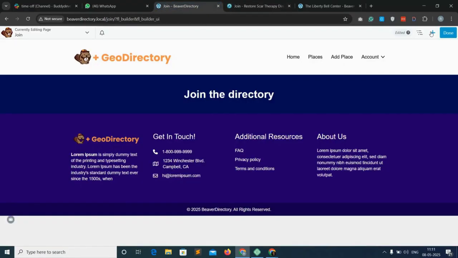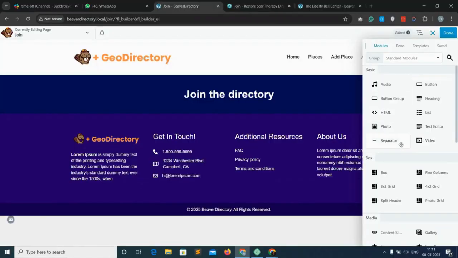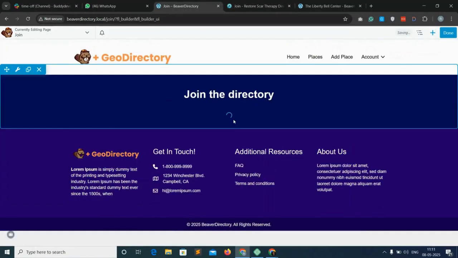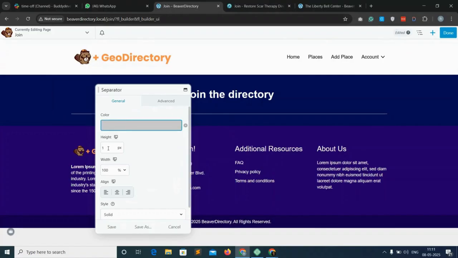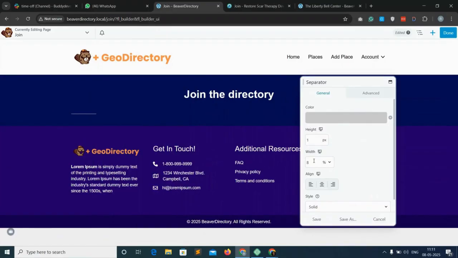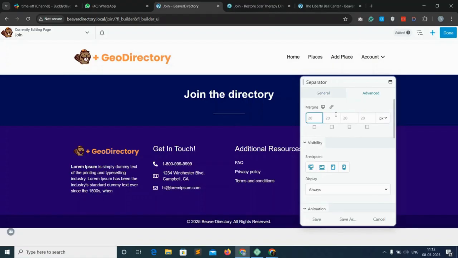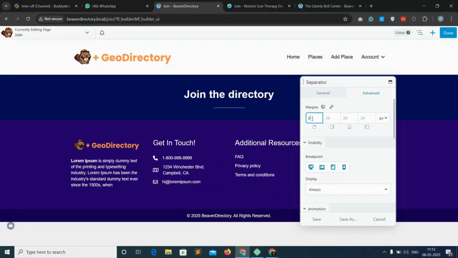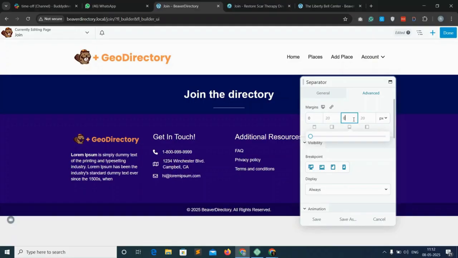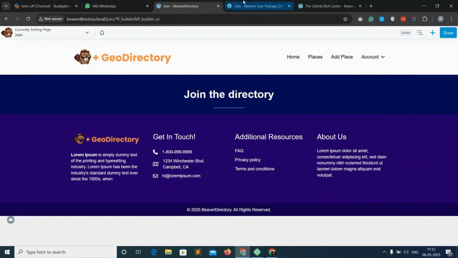Then like this we will be adding a divider over here. So coming on to the plus icon, adding a separator from here, keeping height 8 pixel, width changing to 8%. Let's change the width to 10%. Alignment center. Coming on to the advanced, margin, editing top margin to 0 and bottom margin also to 0. Now save it from here.